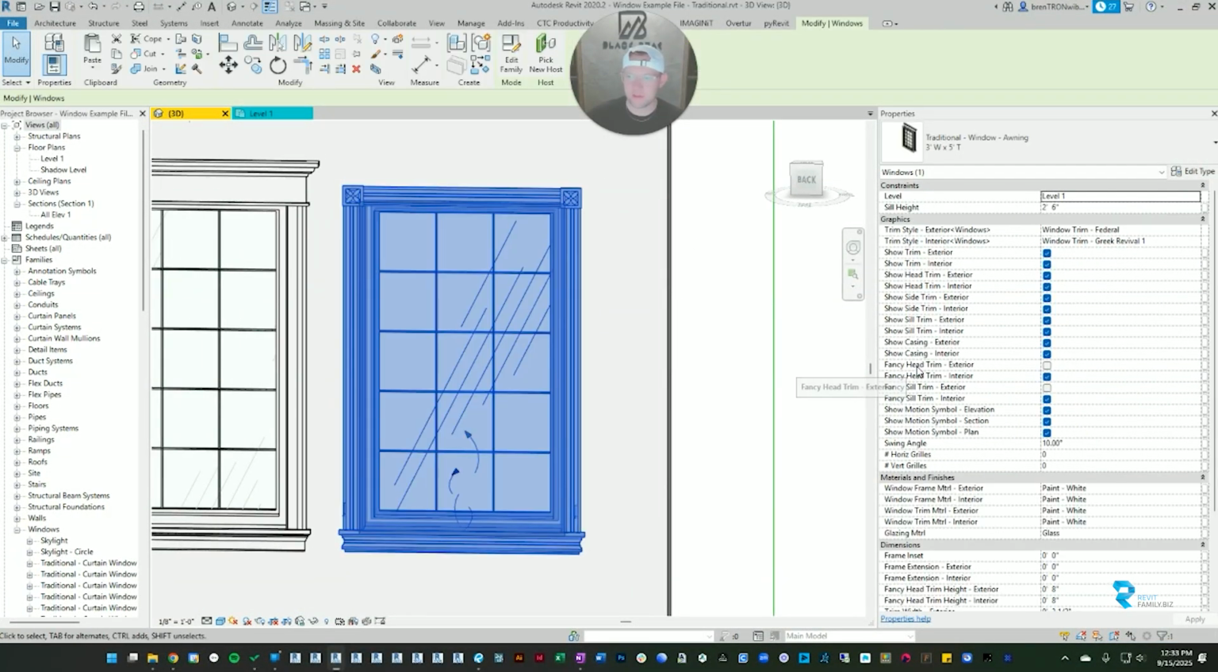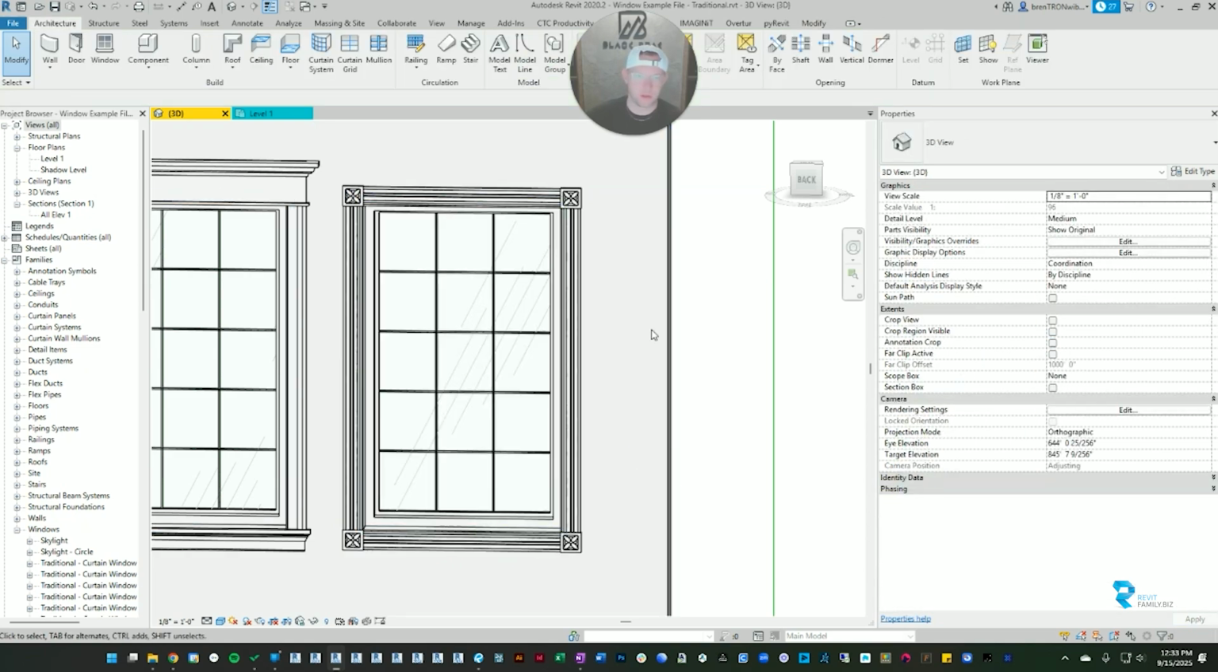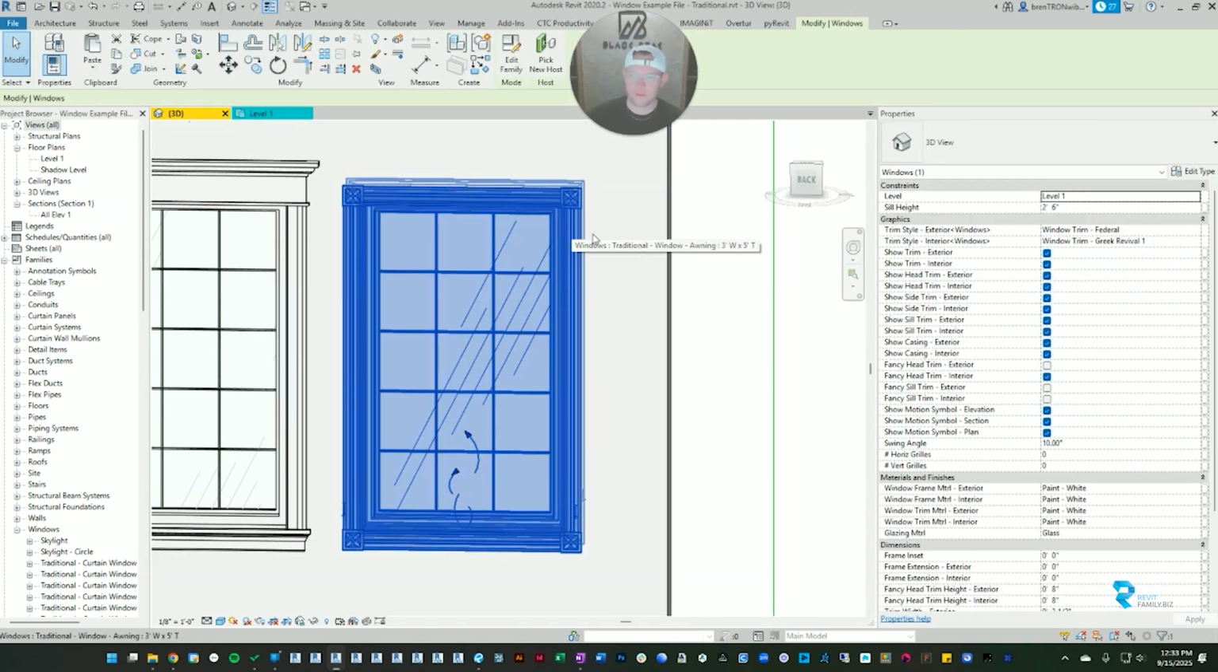And again, you can play with this. If you don't want the fancy head, I don't think, so for Greek Revival, I don't think there is a fancy head option. So doing this does nothing. You see how it does nothing? So that's how you know. But the fancy seal, we can turn that off if we'd like. And it'll just put rosettes all around the window. Or if you want that seal back, you can turn on the fancy seal.